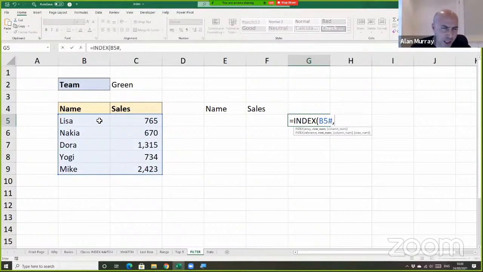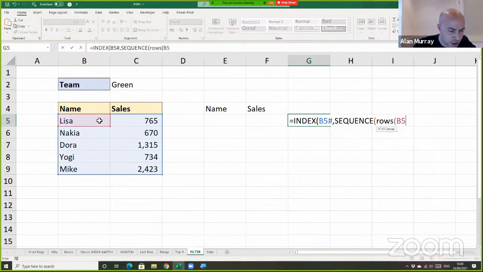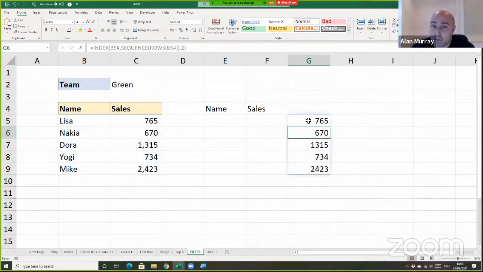I don't think I have to answer this, but let me put sequencing in the way because I'm doubting myself when I'm live. I don't think you have to answer this. I'll get rid of it after. Closes off, comma, column number. Here's the magic question. 2. I just want the sales, please. And it brings back the sales.